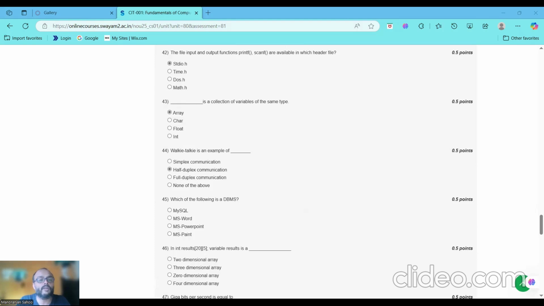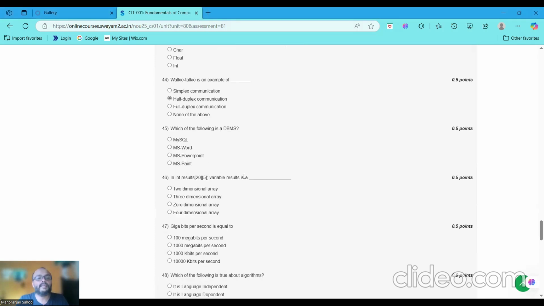Now moving to question number 45. Which of the following is a database? MySQL is called the database. Clear? A database management system is software for managing a database, that is storing, retrieving, and manipulating data. MySQL is the correct option because it is a popular database management system for relational databases. MS Word is a word processing software, not a database. MS PowerPoint is presentation software, not a database. MS Paint is a graphics editing tool, not a database. MS Word and PowerPoint come under MS Office. MS Paint is a tool of Microsoft. So the database is MySQL, that is option number A.